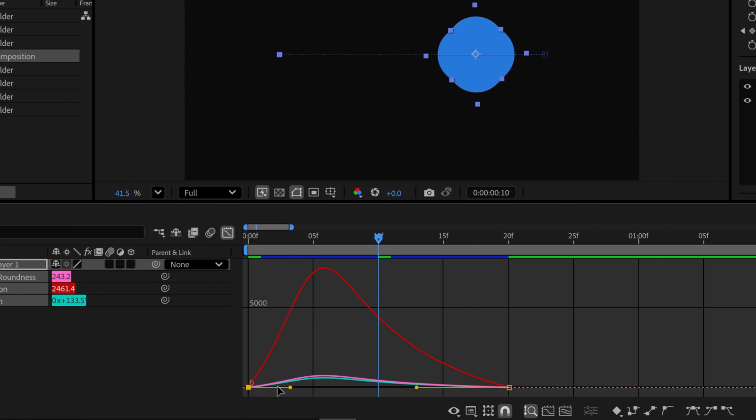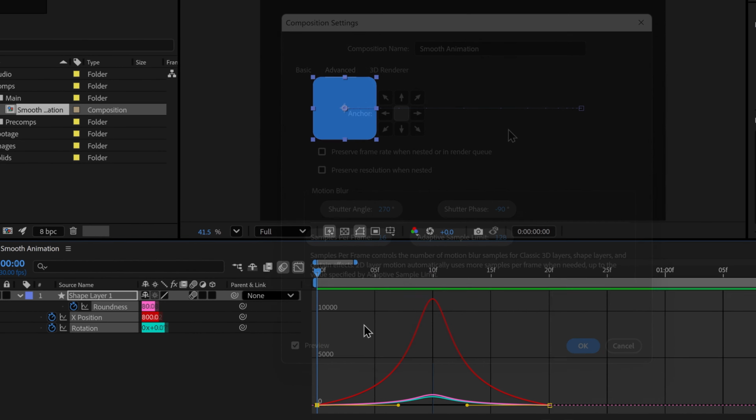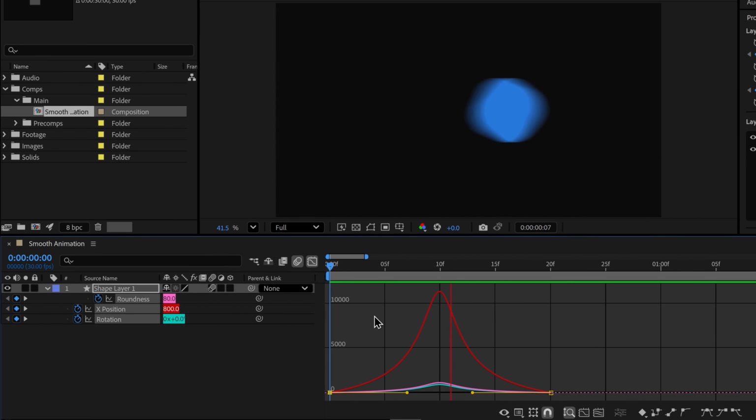The animation looks smooth, but we can make it even smoother by turning on motion blur. Now if I press Ctrl plus K, you can see my motion blur settings in case you want to copy them. And now you can see how much smoother it feels.